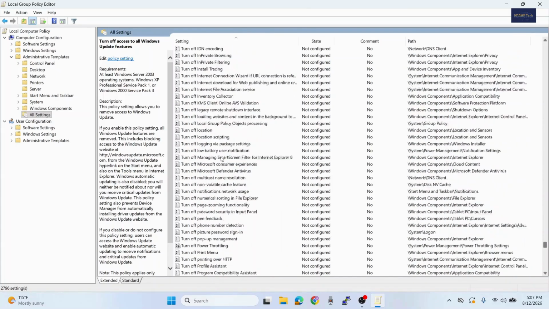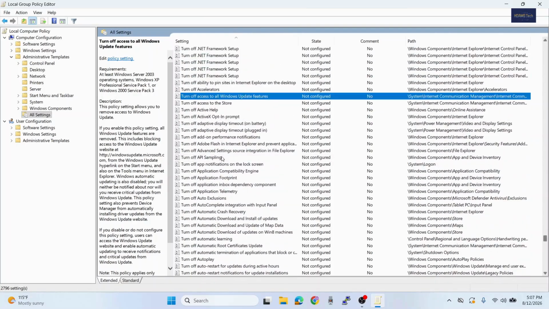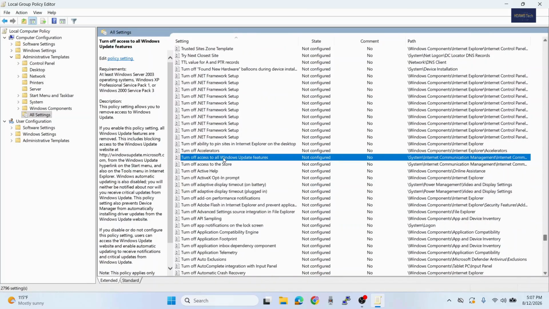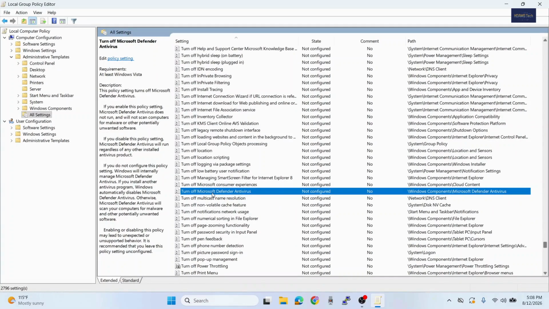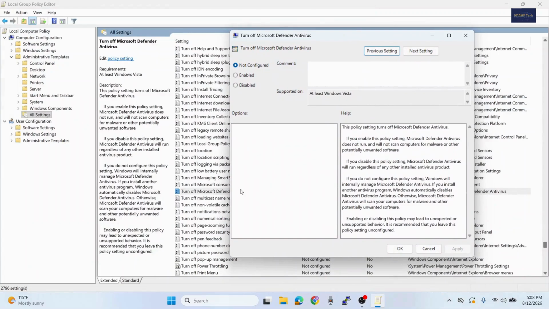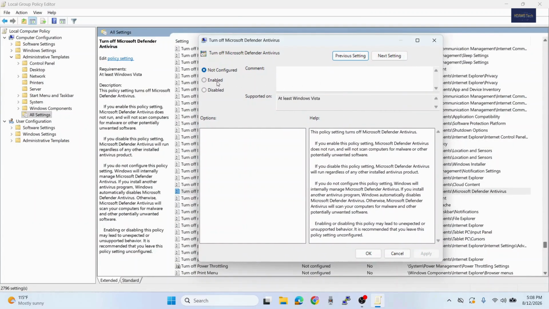You have to make sure whether this setting is enabled or disabled. Sometimes, by mistake, it is enabled. See here, turn off Microsoft Defender antivirus. If you double click, it will open another tab. As of now it is showing not configured. If it were enabled, it would turn off Microsoft Defender antivirus. If you click enable and apply by mistake, you have to make sure this is not configured or disabled.